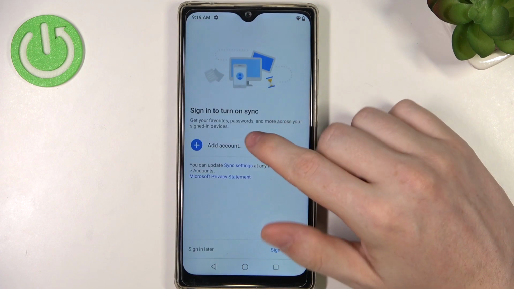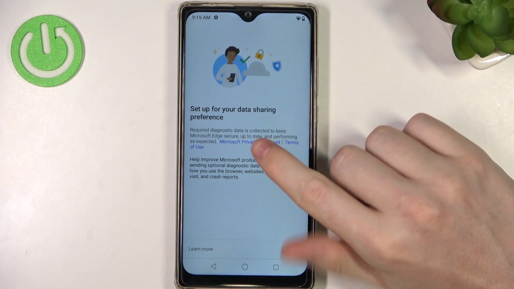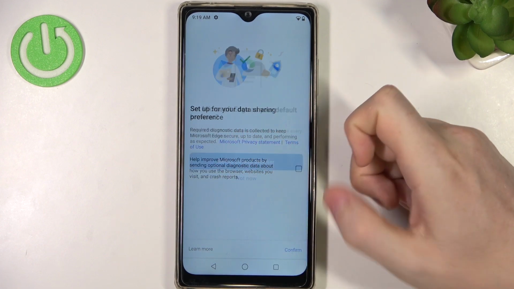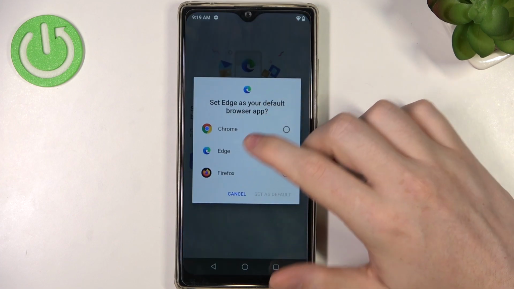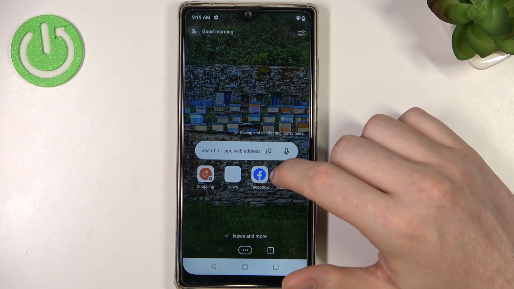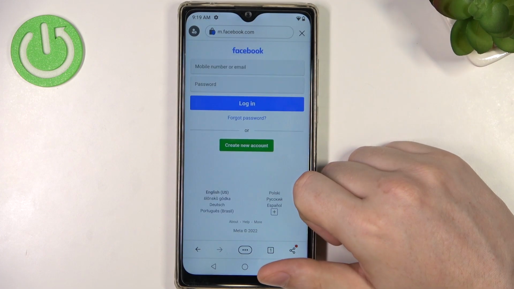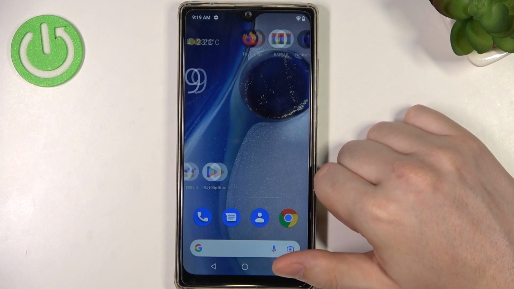From here, you can start customization, so sign in to turn on synchronization, set up for your data sharing preferences, set Edge as a default browser, and now when everything is done, you should be able to open any website. And as you can see, this browser works fine.